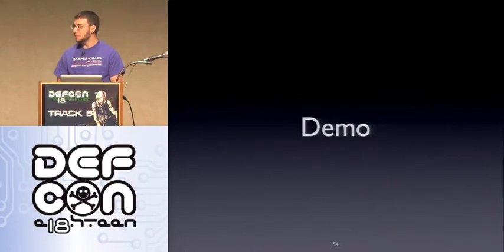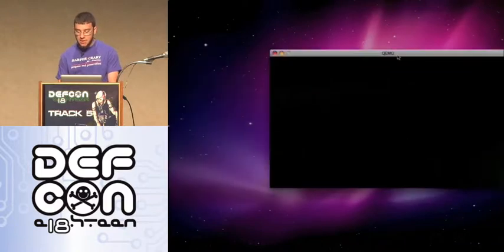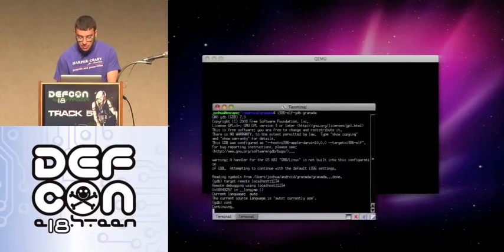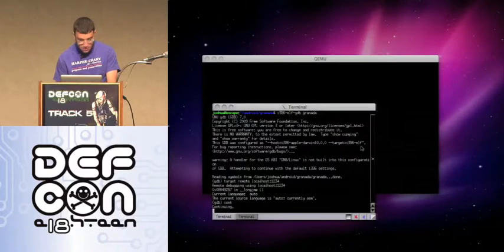Demo time? I have a VM here. I can't actually see it, so we're going to have to hope. How do I get out of Keynote here? There we go. So I've got GDB attached to my VM here. I'm kind of doing this blind because I can't see the screen very well.